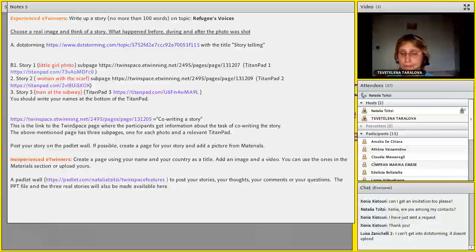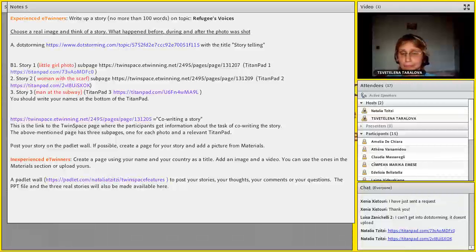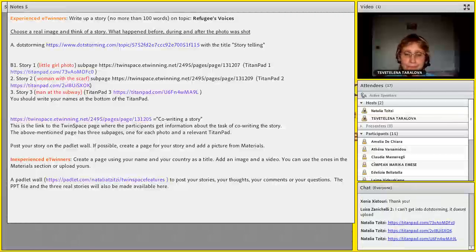I'm sorry to hear that, Louisa. I'll see what I can do with the Dotstorming. This is for TitanPad 1. TitanPad 2. And TitanPad 3 for the man at the subway. Can you see the notes? Or do I need to write which TitanPad is about which photo? We can see the notes, yes. Okay.